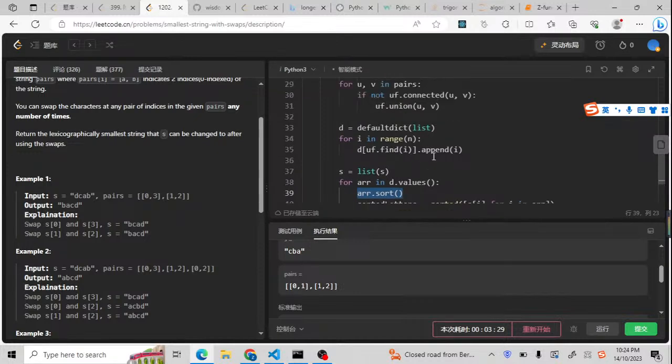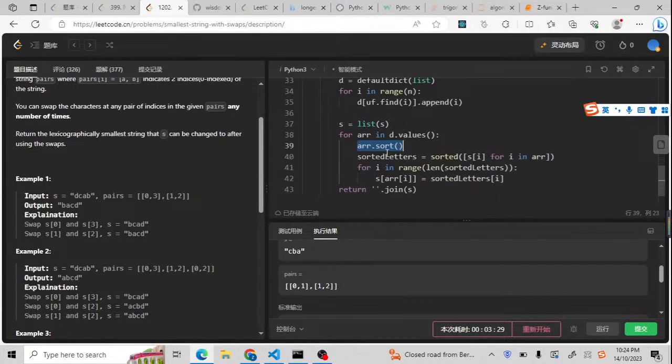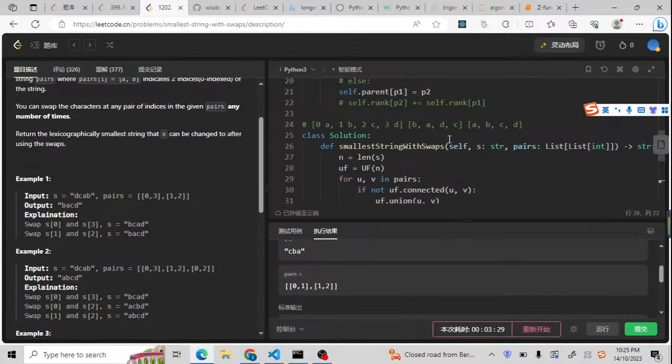Yeah, I think this index is also sorted. Basically, I don't need to sort, but let's just sort the array. This means the index should be sorted, and also the letters inside the index should also be sorted. Like from the beginning, it is B, A, D, C. We should sort it as A, B, C, D.